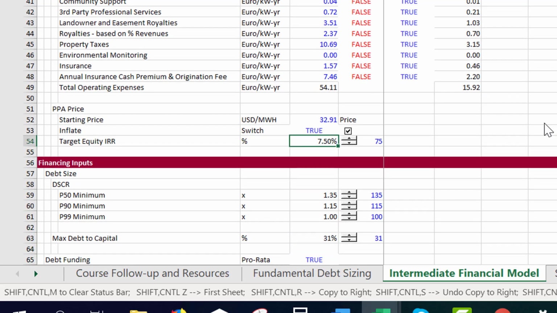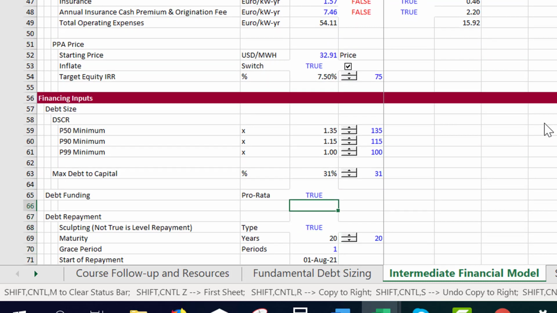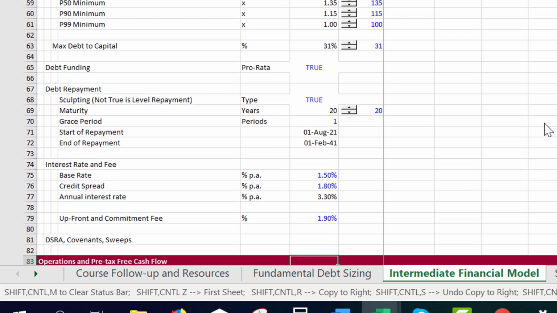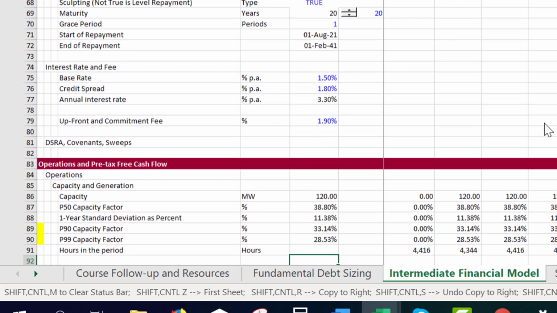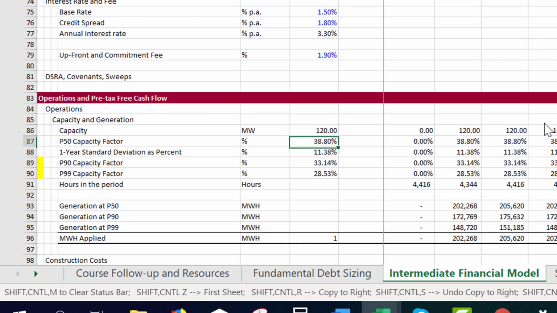Depending on this IRR, it might be the case that the debt to capital, now don't look at this right now. I mean, I have a tiny debt to capital, so I force the debt to capital constraint to be in place. And then we'll have a grace period and some interest rates and all of that. I suppose I'll do this now. We'll start with the operations.